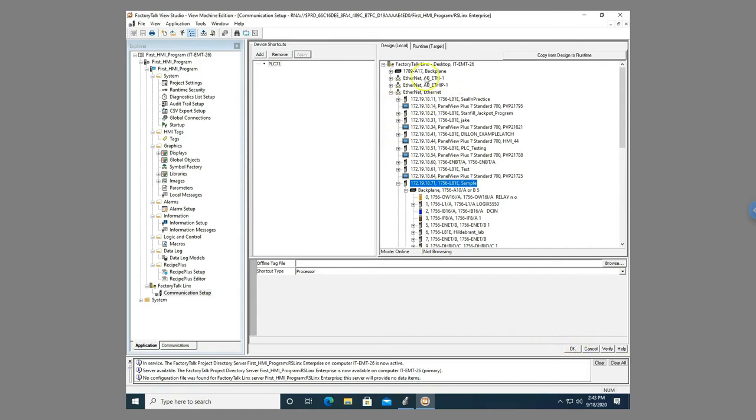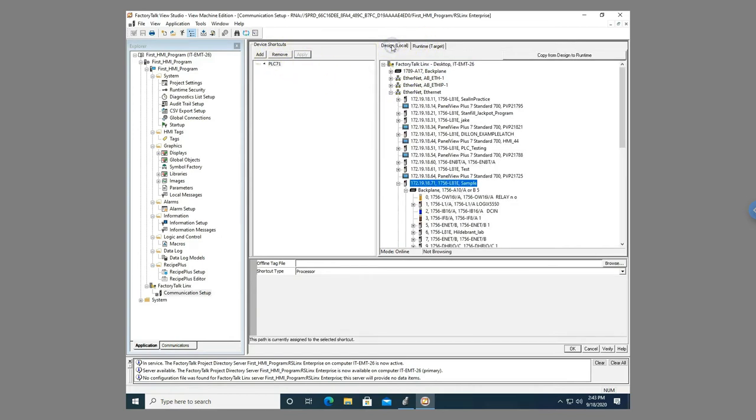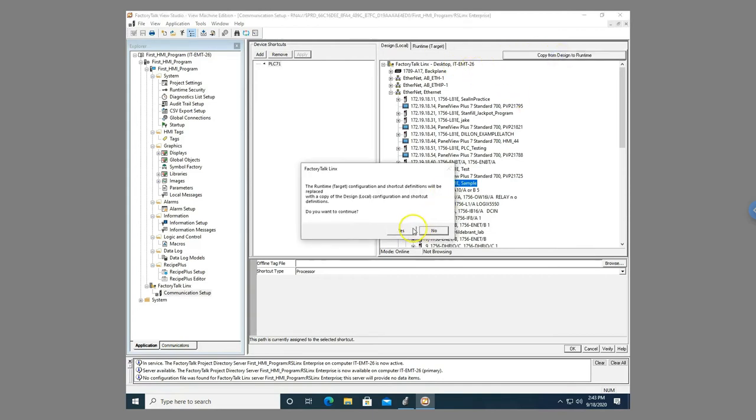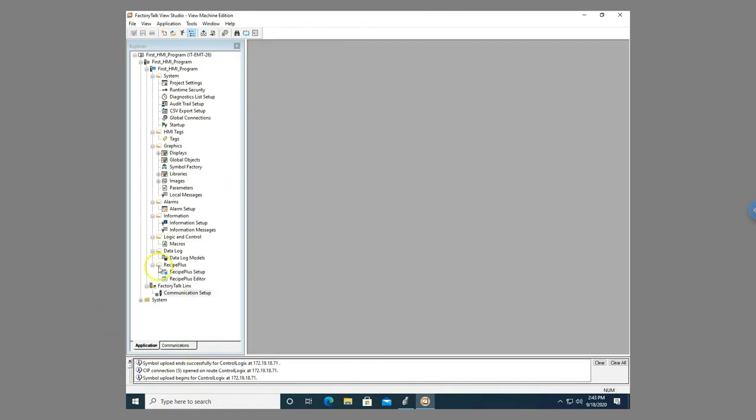This is our local. We want to create a runtime target, and I can do that manually as well, just like I did before, but it's going to be the same address. So all I'm going to do is hit this copy from design to runtime. And this is what you're going to do most of the time whenever you create these HMI communications. Now that I've got both communications established, I'm just going to hit OK. And we've established that communication. So that's the first step that we need to do.